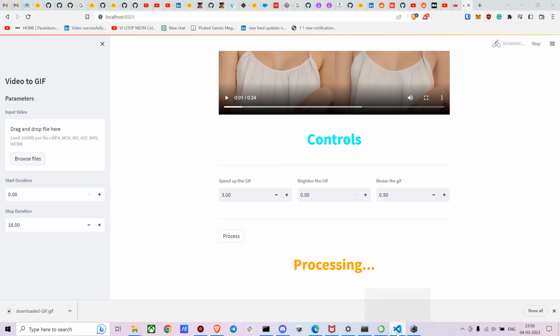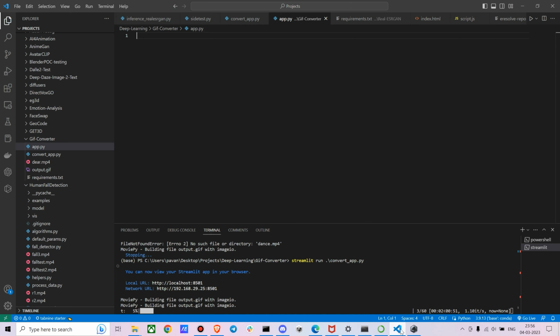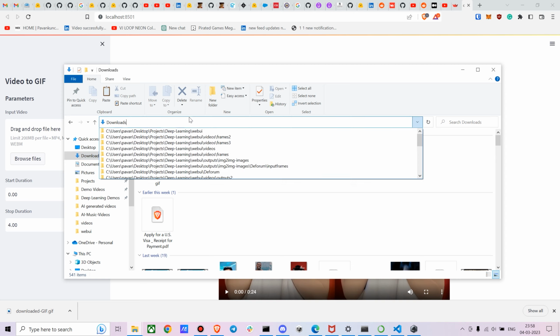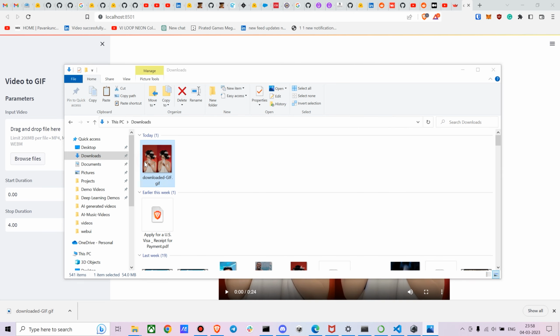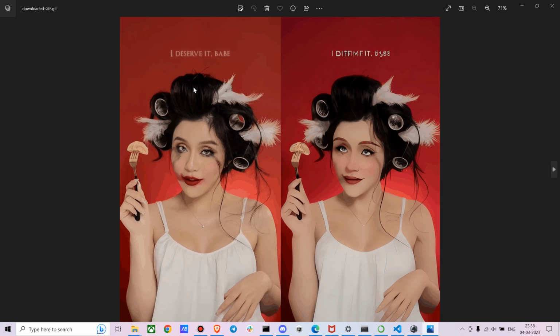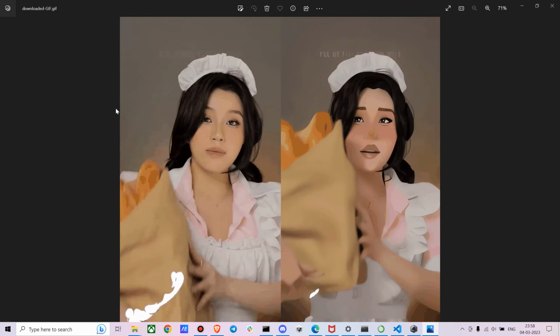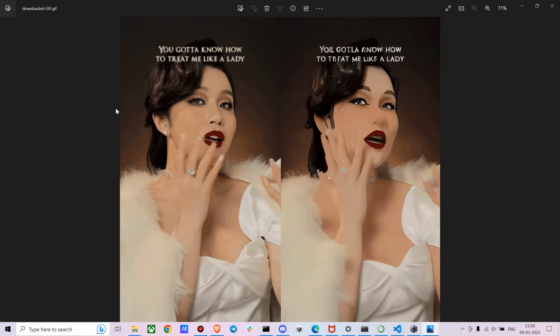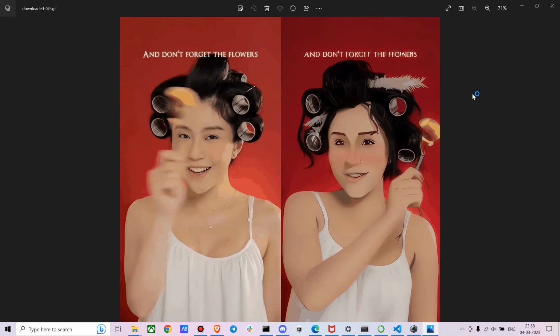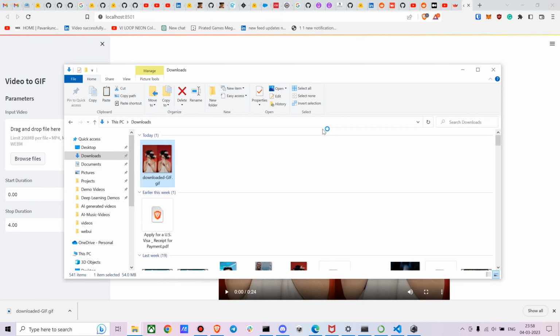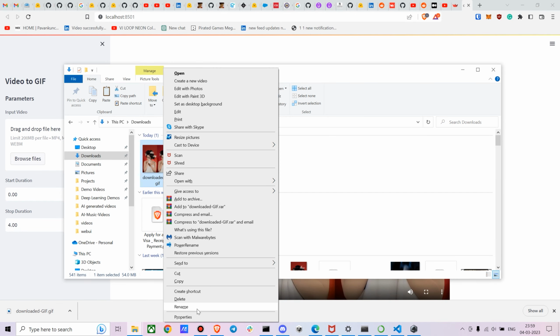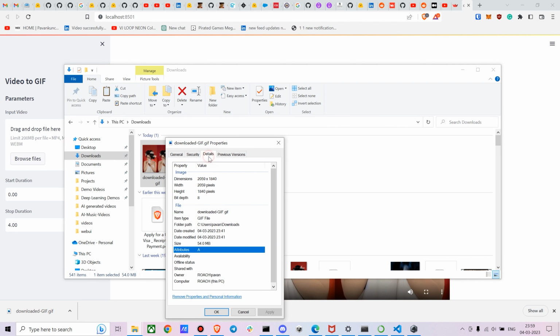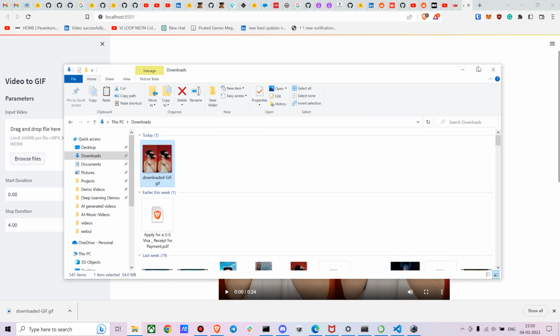So let me just show you. So it is running. It might take a bit of time. So let me just pause the video right here and I will show you the application when we get there. So here is the final output we got. So it's 3 times faster. It's from 0 to 18 seconds. I can see it's pretty fast and it's going. And the final size of the GIF we got is around 54 MB, right?